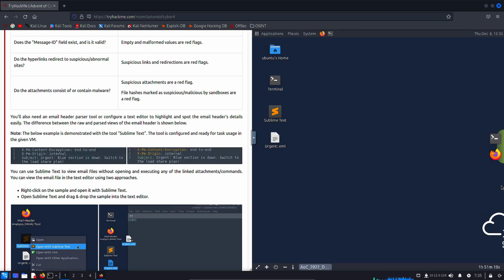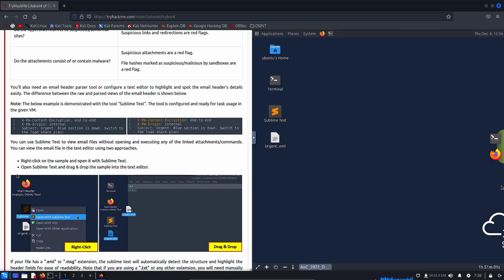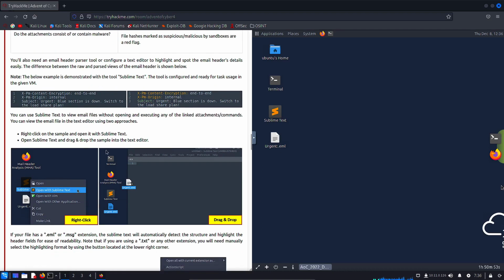Encryption end-to-end, internal, subject, urgent, blue section is down, switch to the load share plan. And yeah, this does some highlights. It's easier to read, basically. It's using a text editor. You can use Sublime Text to view email files without opening and executing any of the linked attachment commands.